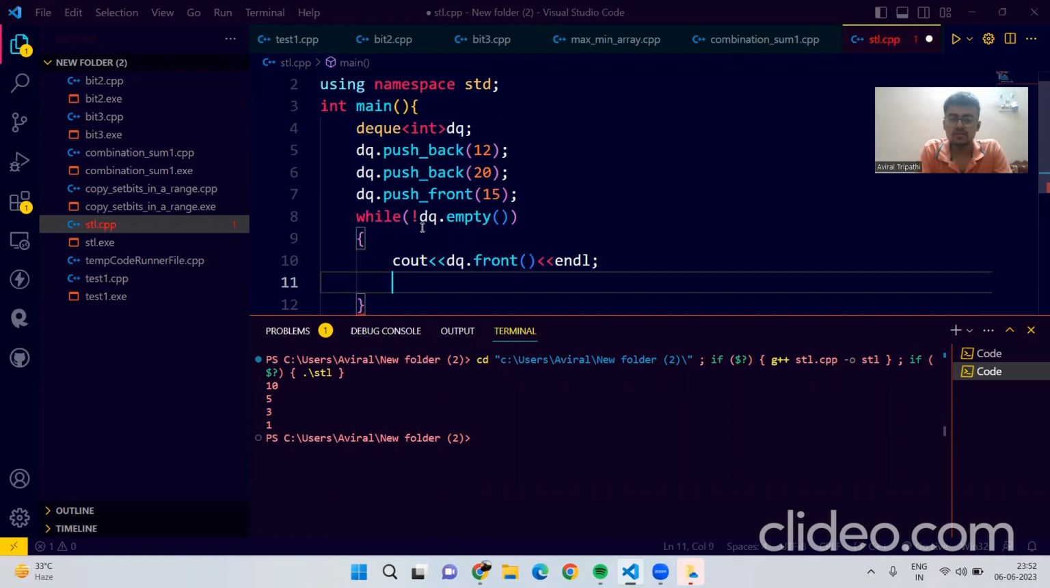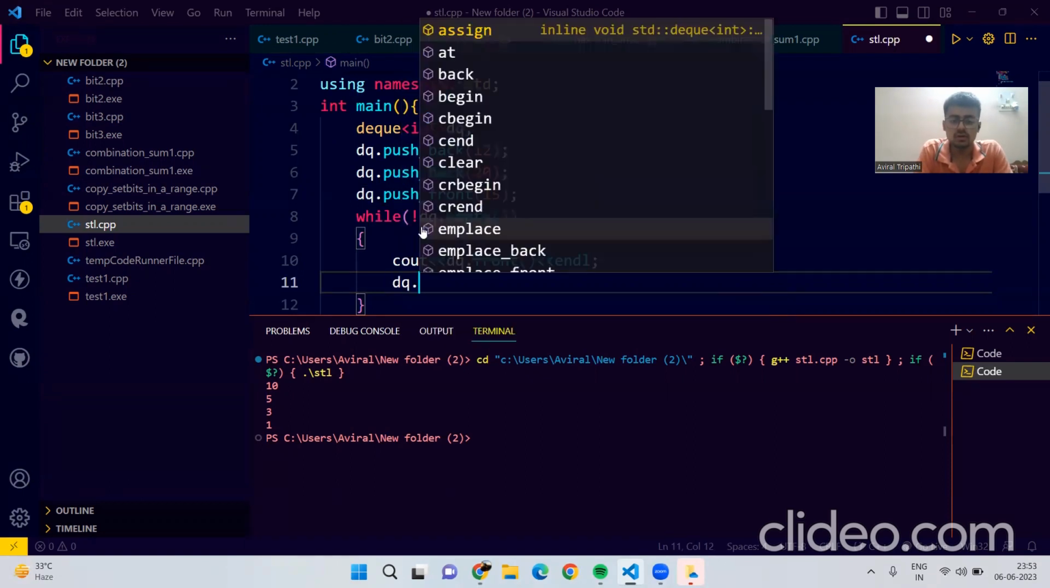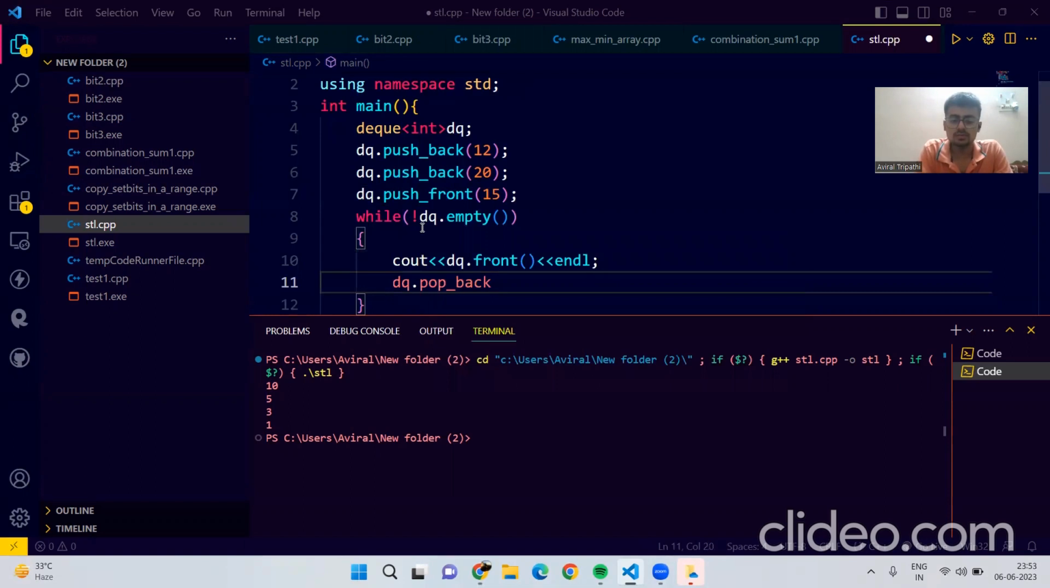And simply I will then be using pop_front. Either you want pop_front or you want pop_back. That is the catch here. So I will be using here dq dot pop_back.